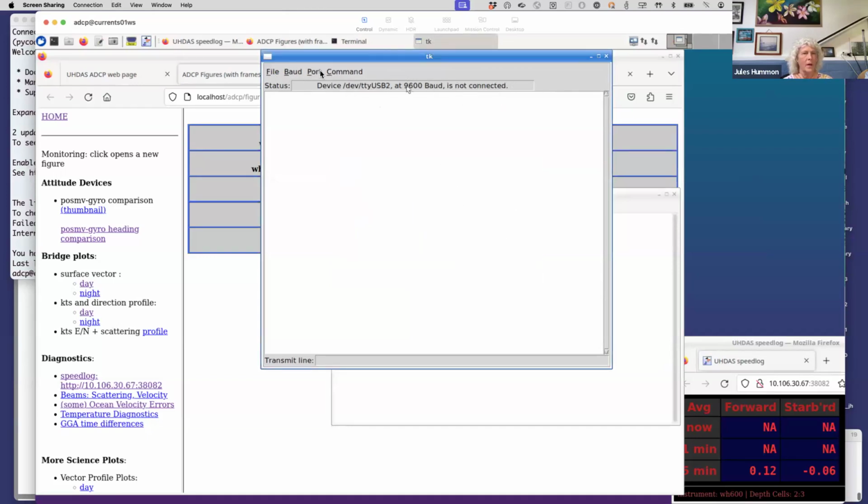Not connected. And so it's 9600 baud because that was the default, but we can change the baud rate. Command, file, connect to port. Now it's connected. Now we can send a break, and now it will give us our answer.